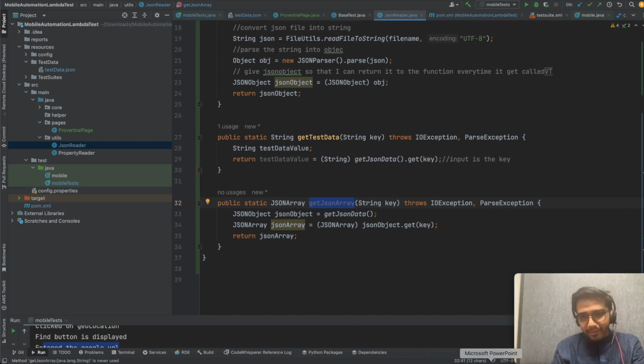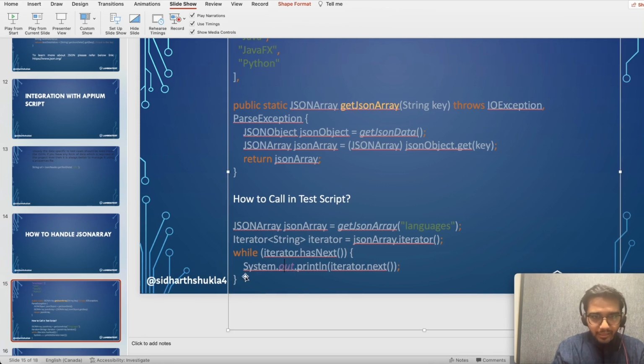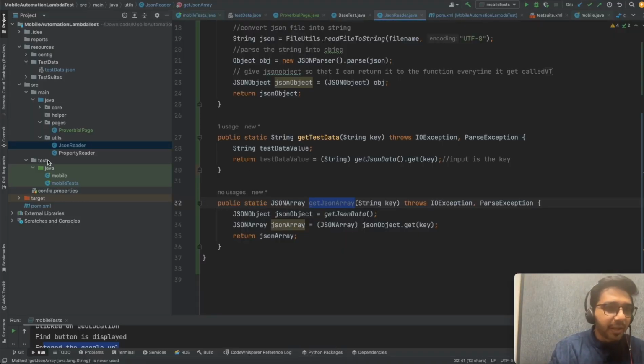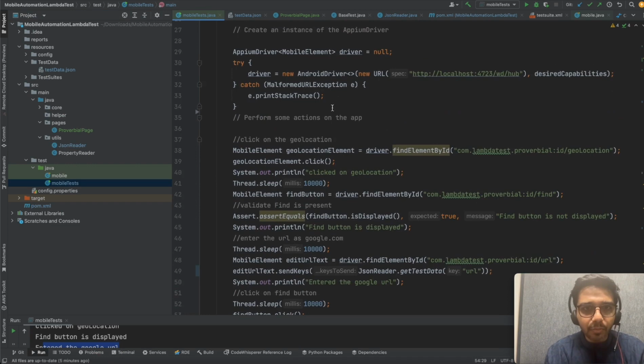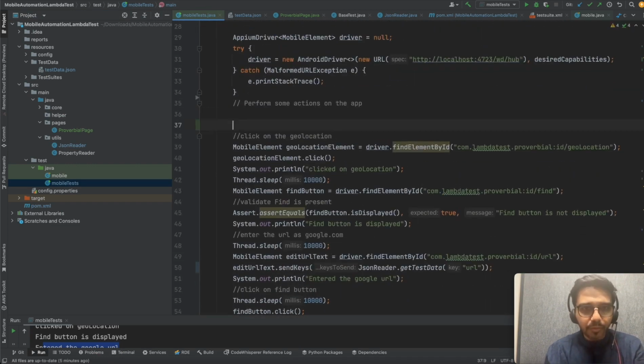So I can understand it must be difficult for you to immediately understand the steps that I have done. For your ease of understanding, I'm going to use this one so that you will get an idea how to call it in your test script, right? So I'm going to quickly go into my test and I will put it over here on the top, okay? So I'm going to put it over here.